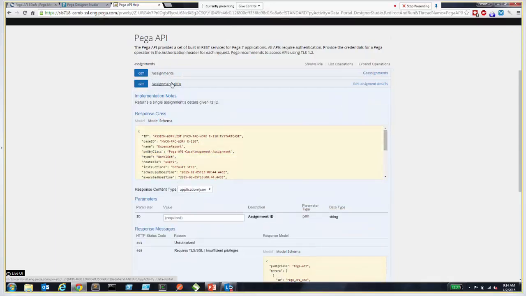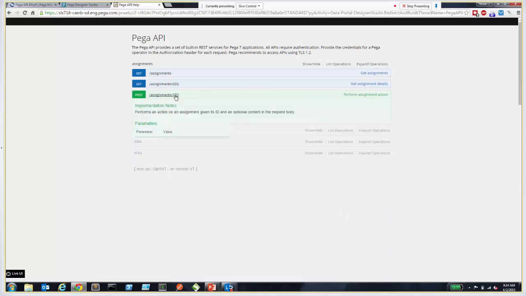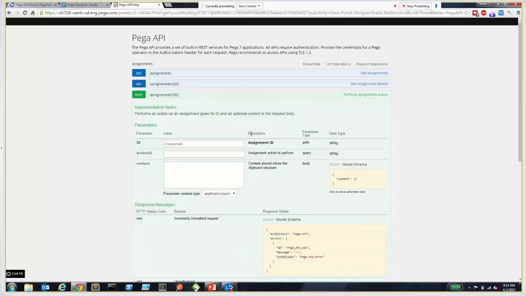So that's get assignments ID. For post assignments ID, this one is a little bit more complex. In this case, the parameters are the assignment ID you want to perform, the action ID, and the content. Let me walk you through these one by one. The assignment ID, again, is just the particular ID that you want to perform. The action ID is the action on that assignment, right? Because an assignment can have any number of actions, so you need to specify which action you want to perform.